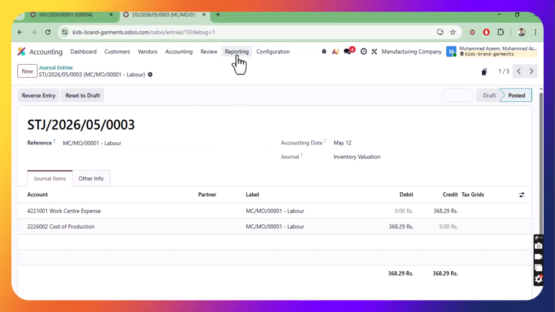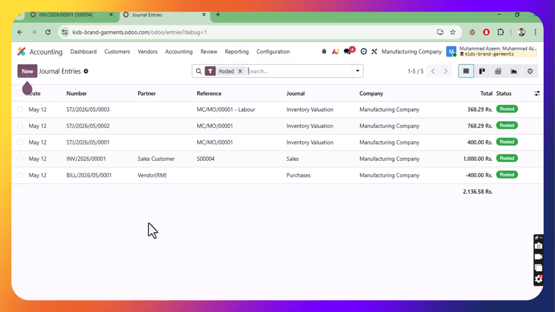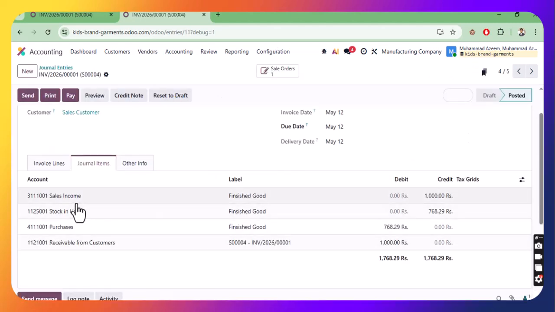Now I am going to reporting again, and let me show you the sales entry first. I go to sales, and in journal entries we have the sales income account credited, the stock in hand account credited, the purchases account 68, and this is my expense account. Actually it should be the cost of revenue account. Automatic debit, account receivable from customer is 1000.